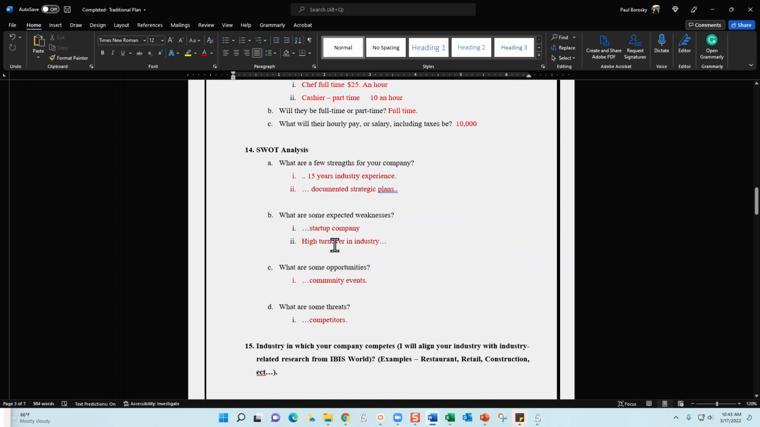Next is the SWOT analysis. SWOT analysis stands for strengths, weaknesses, opportunities, and threats for your organization. When you're doing your strengths, focus on the interior of your organization. What do you have going for you inside the business? An example of this is maybe you have 15 years of industry experience.